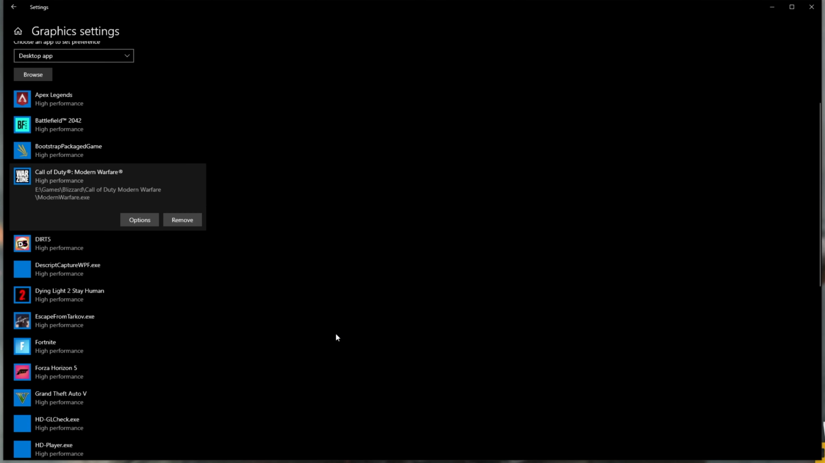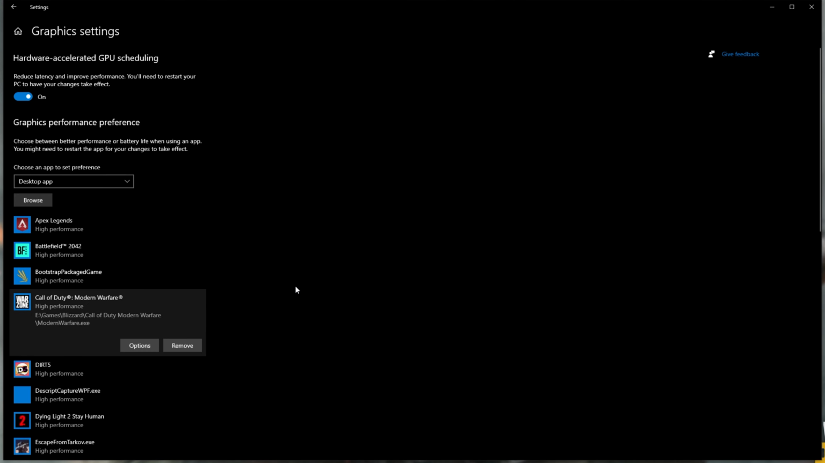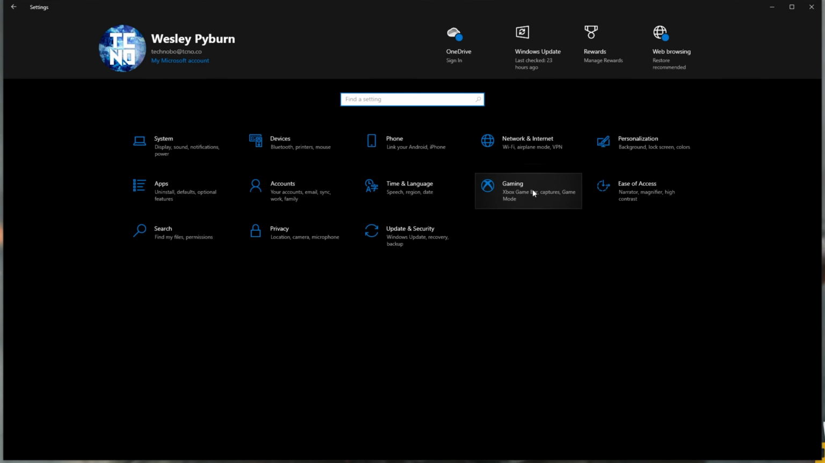This way, it'll make sure that it always launches on the best GPU available in your computer, which is especially important on notebooks and laptops. Then we'll click the Home button in the top left and head into the Gaming section.